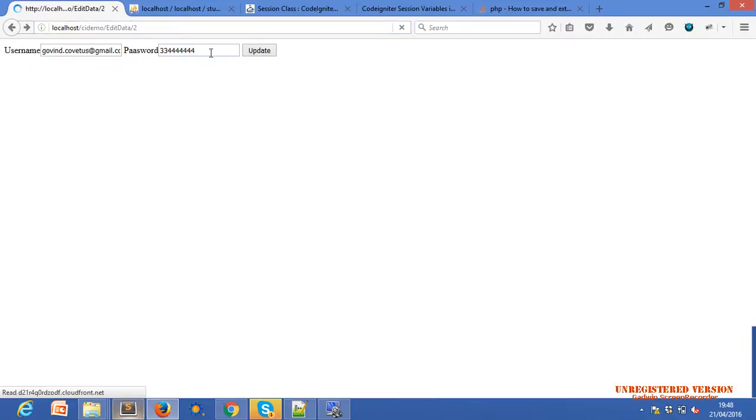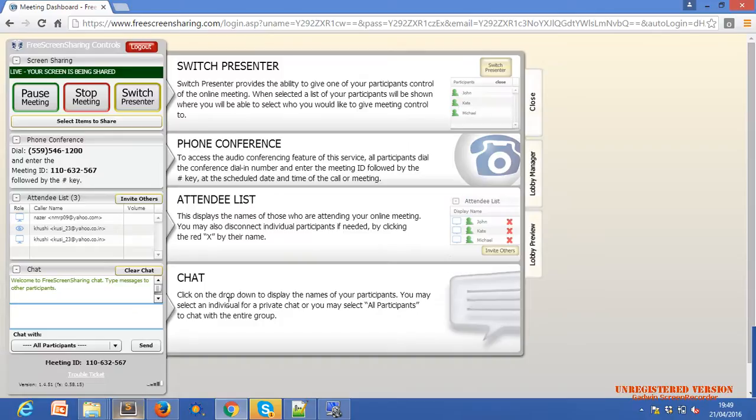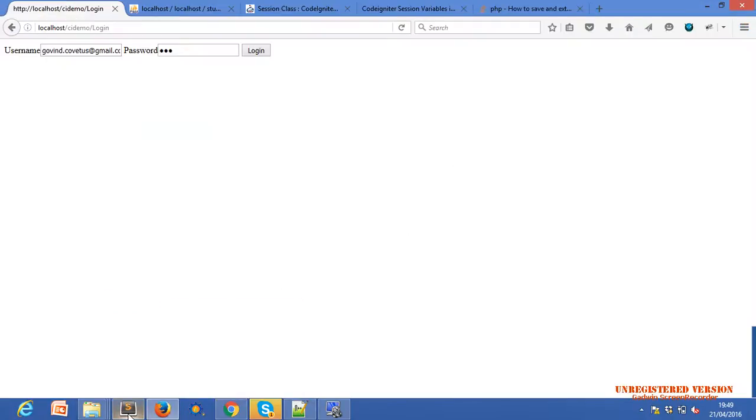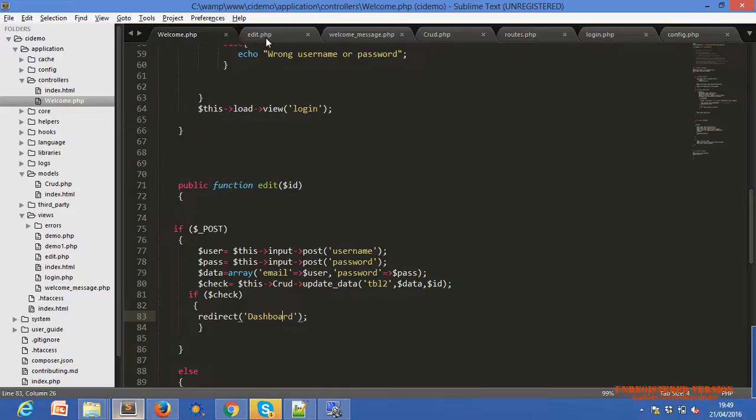This is our data. We have just edited something, the password, click on update, then it will redirect us to the login page. Why? Because we just set that condition. After updating data, it goes to dashboard, but within the dashboard we set the condition: if the user is not logged in, then don't show this page or any further process, just redirect that user to the login page. We can set the same condition for the edit page also.